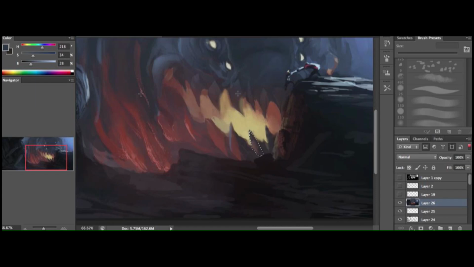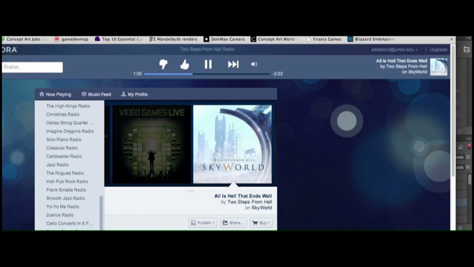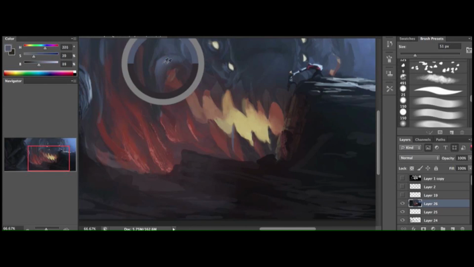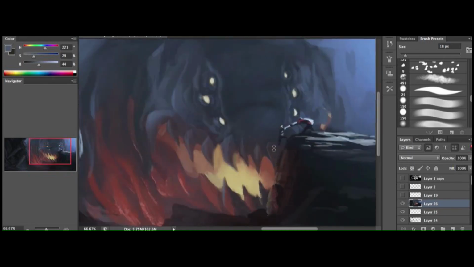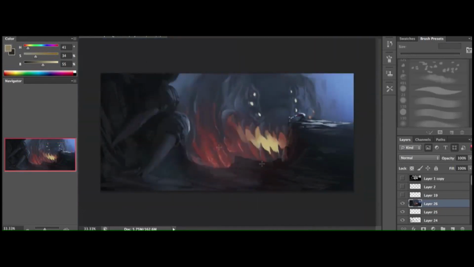And now I'm adding some highlights to the teeth, which is just a little hard brush, just a quick scribble. It doesn't take much. You can imply a lot by not doing very much. You know, don't be afraid. Be confident with your brush strokes as much as you can, because it's really easy for somebody to pick up on if you're not confident with the strokes you make.